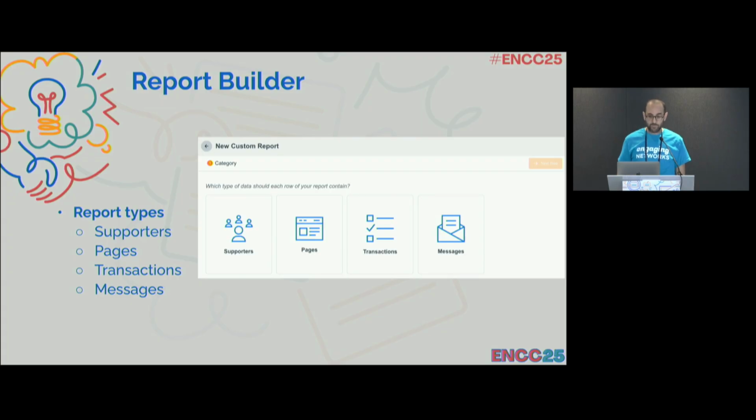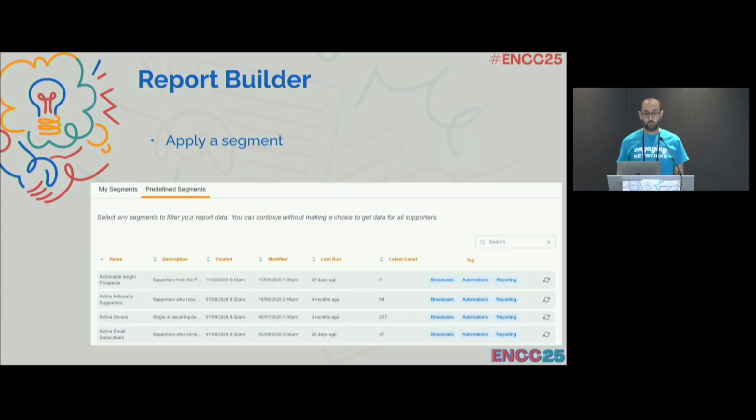With the report builder, you can build 4 types of reports: supporter-based, pages, transactions, and messages. With Report Builder, you can apply a segment, whether a custom-defined segment or predefined segment.